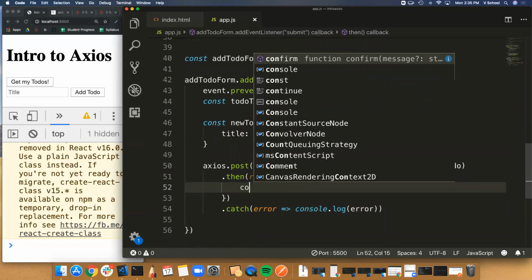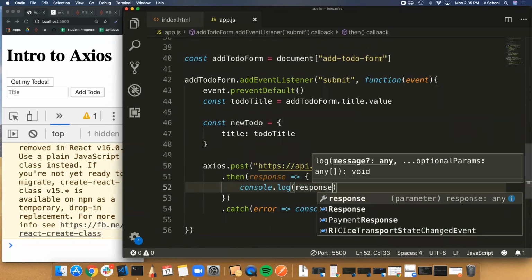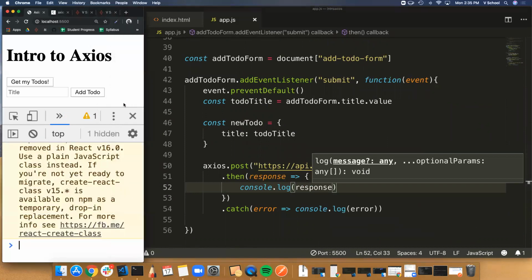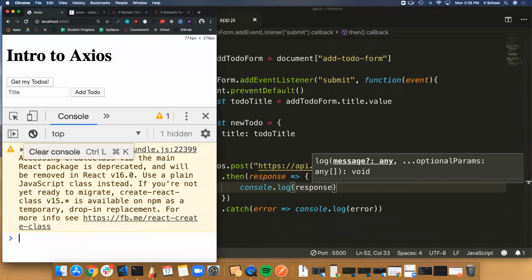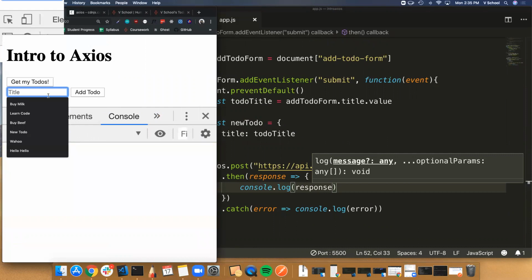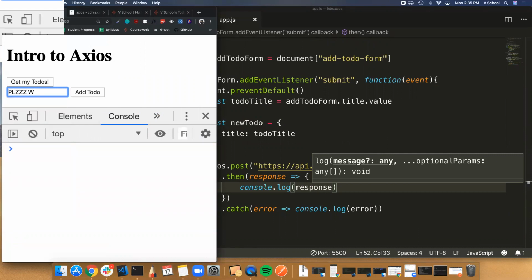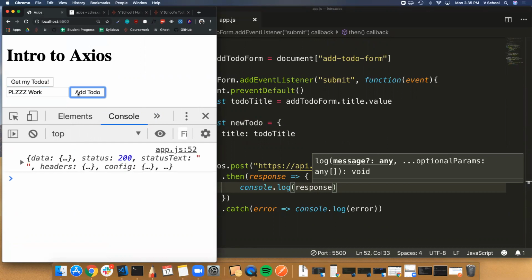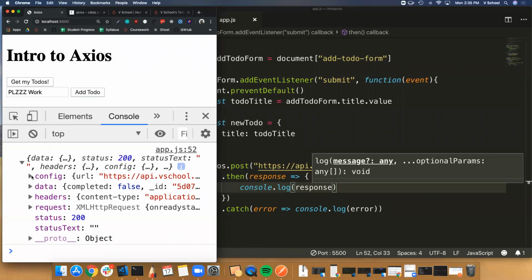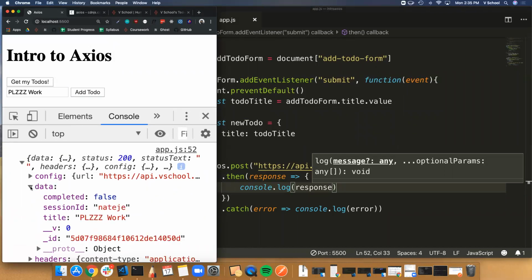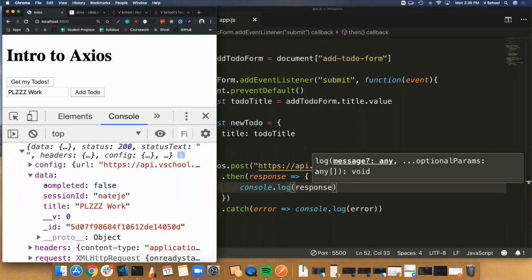Let's console log the response and see what happens. Here's my form. Please work. Send. Ooh, what is that? It has a response.data. Yes, consistency. Open up data. Hey, look, it was added to the database.